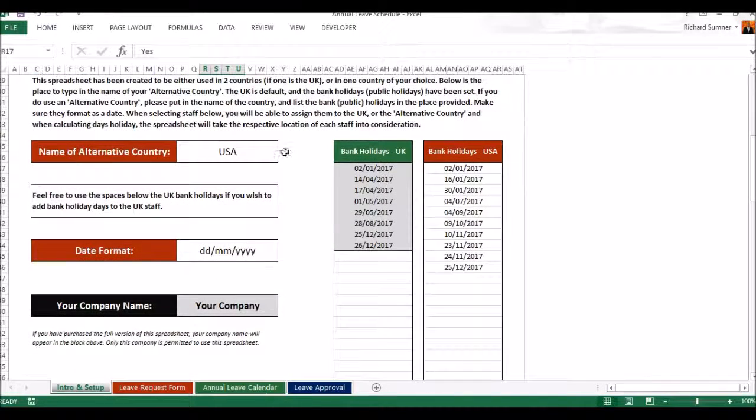Scroll down, you've got an alternative country. If you've got staff in 2 different locations in 2 different countries, you can put in the 2 different countries. These are the bank holidays or public holidays for those countries. So I put in an alternative country as USA. You've got the UK, which is the default, and the USA. If you're literally in one country and it's not the UK, then you can put that country in and put the bank holidays. Then later on, when you select which country the people are in, you just select them all as being in the USA, for example. If you're located in the USA, then it'll ignore all the UK.